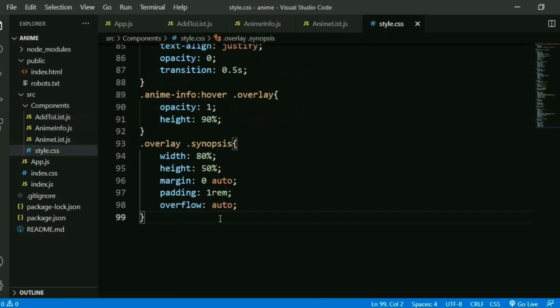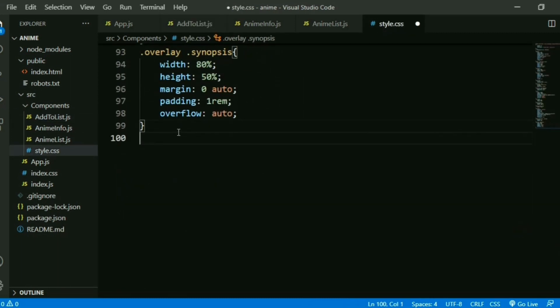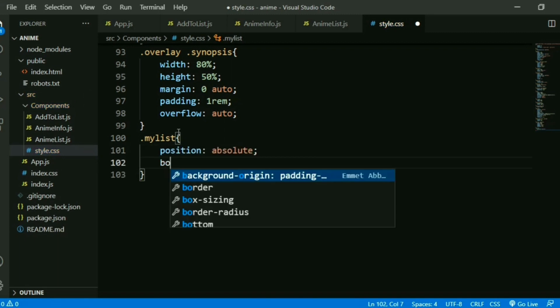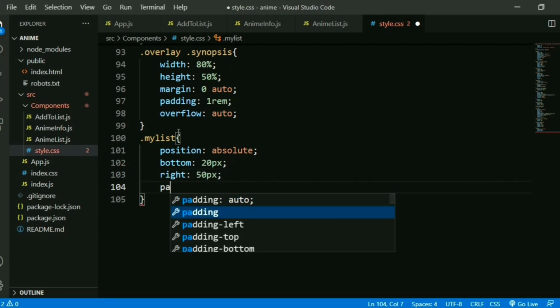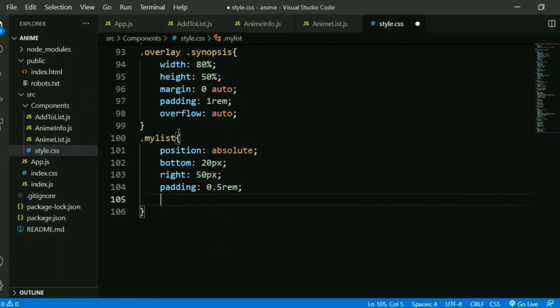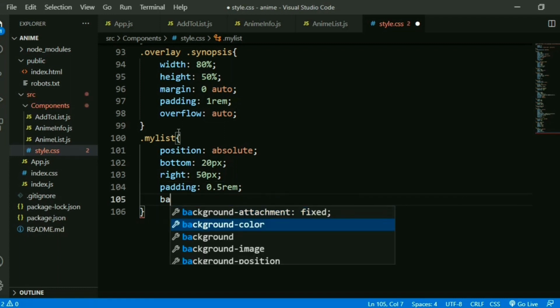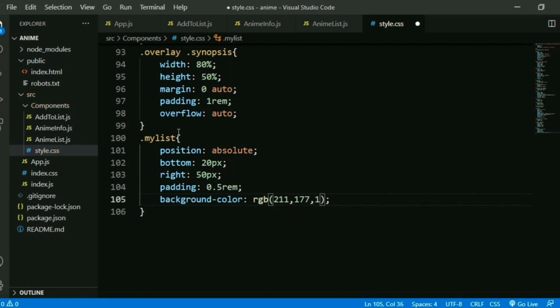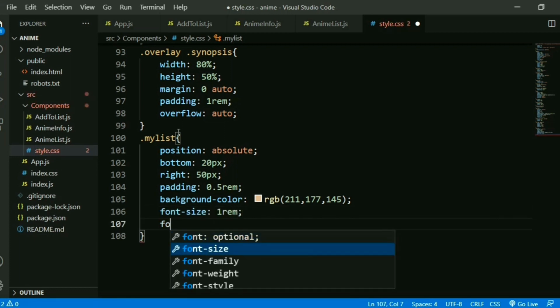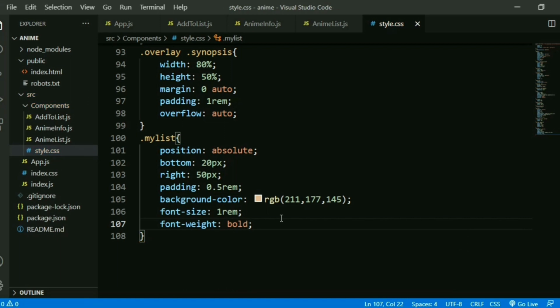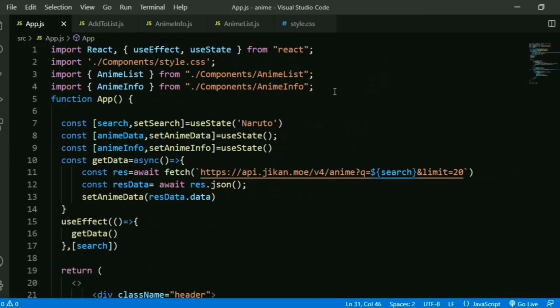Then we add some styling for this my list. Then we add position, it will be absolute, bottom 20 pixel, right 50 pixel. Then we add some padding 0.5 rem. Then we add some background color. Font size, it will be 1 rem. Font weight bold. Now we save it.